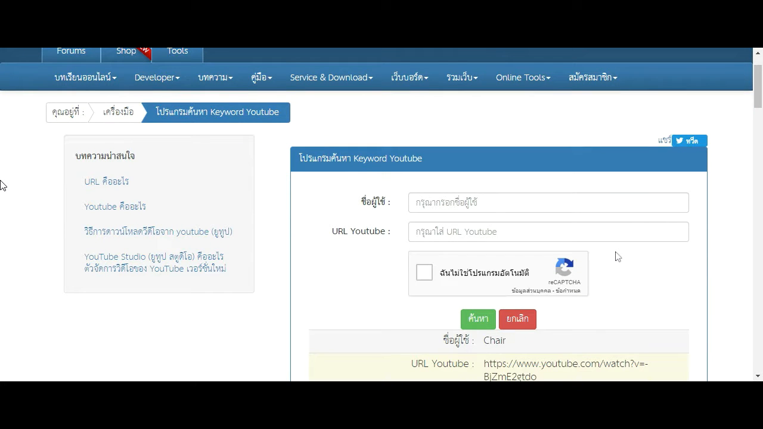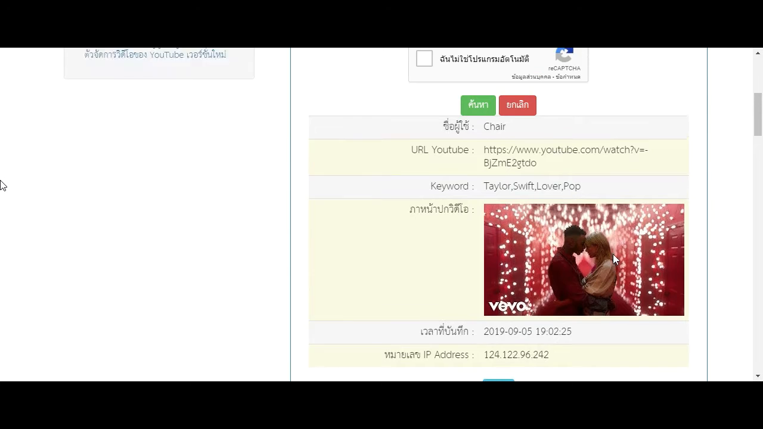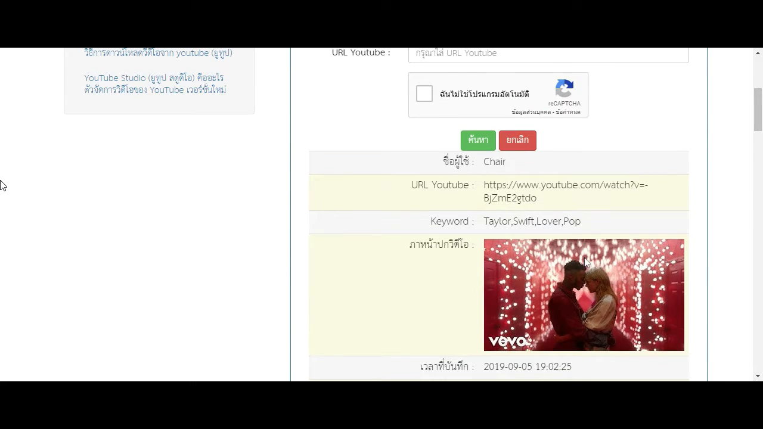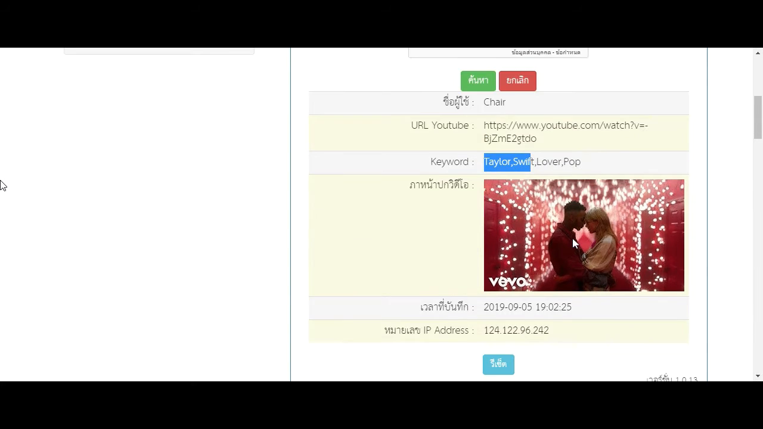When the program finds the keywords, it will look like this. So this is the video URL that you put in earlier, and these are the keywords that you were searching for. As you can see, this video is a music video, so the keywords are about the song, which are the song title, the genre, and the artist name. You can also see the thumbnail of the video here.